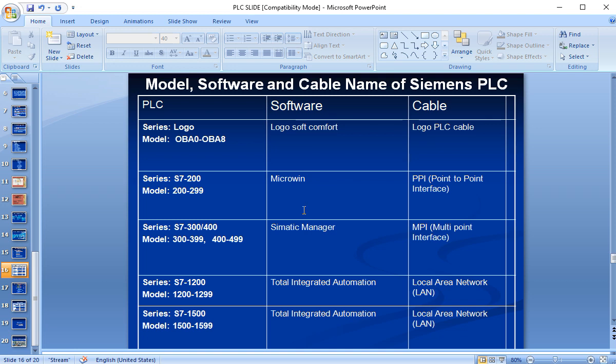The software for S7-200 is Microwin, and the cable is the communication cable from PC to PLC, whose name is PPI in the market. When you say PPI, the buyer and the seller easily understand what it is. This is the S7-200 communication cable, PC to PLC, PPI, point to point interface.